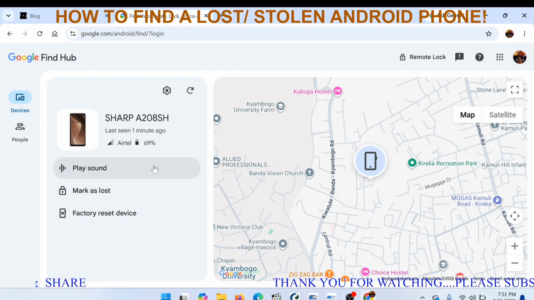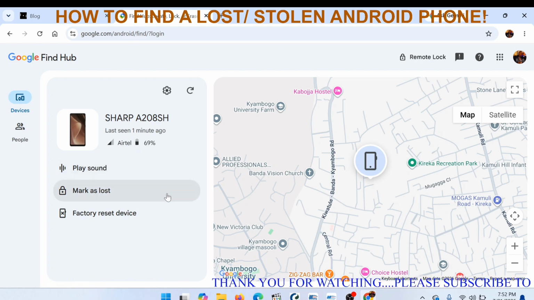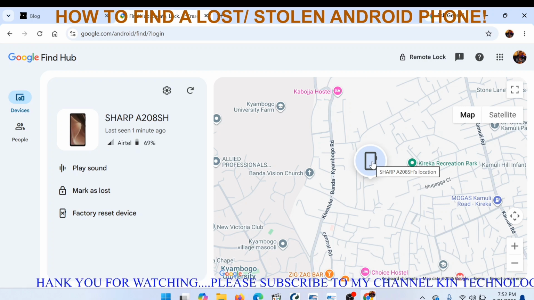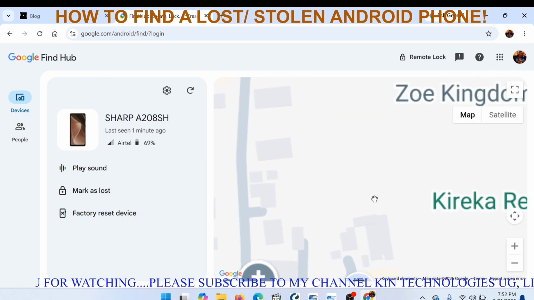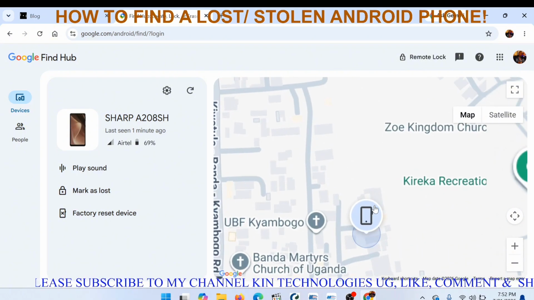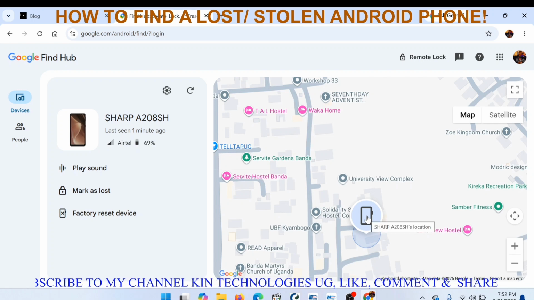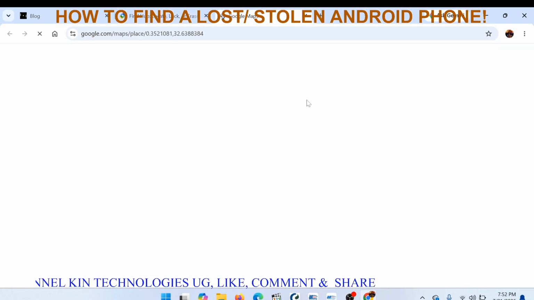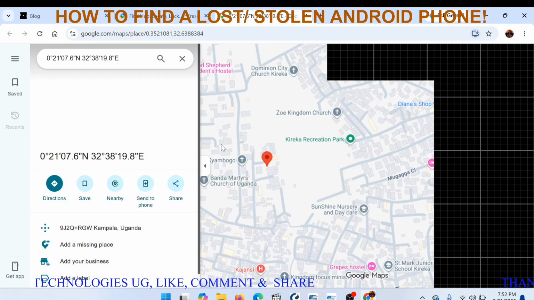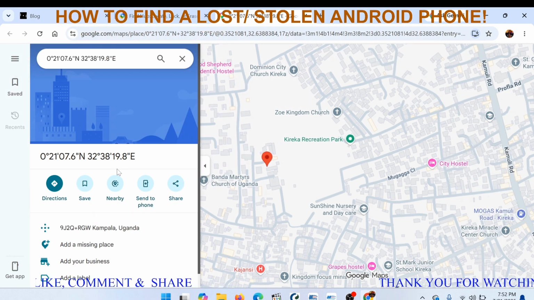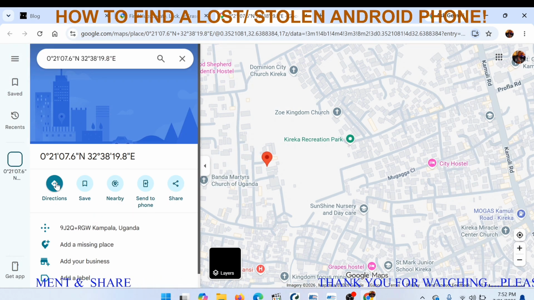Now assuming you've tried playing the sound but the phone is not within that place, it will still ring, but since it's not within that location, you just have to go over here. When you come over here, you can drag and adjust and be able to see the location. When I tap on it, it will open Google Maps. It's opening Google Maps. When it opens, you can see here you can get the exact location where the device is. I can tap direction.